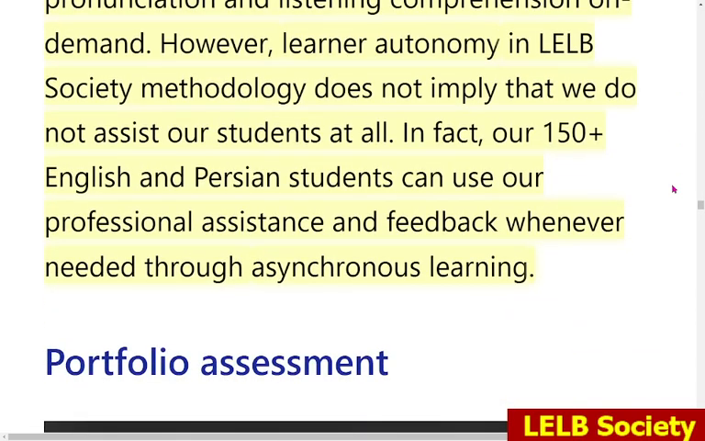However, learner autonomy at LELB Society Methodology does not imply that we do not assist our students at all, as I said before. In fact, our 150 plus English and Persian students can use our professional assistance and feedback whenever needed through asynchronous learning.